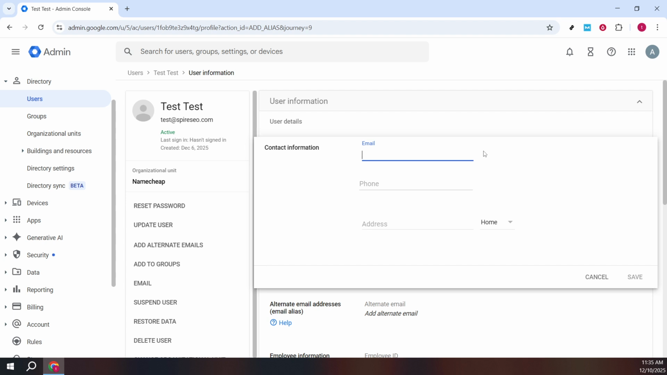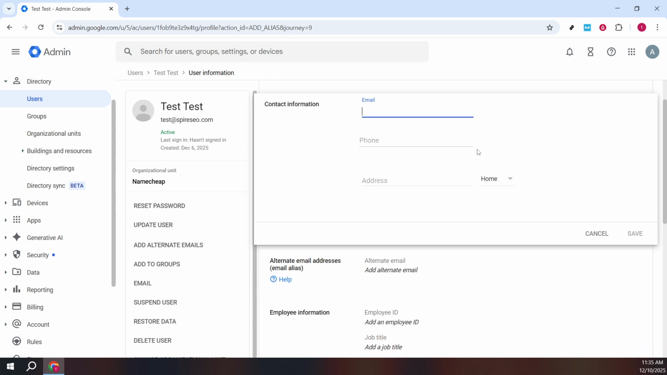When you're happy with the address, save your changes. Google will confirm the alias, and you'll see it listed on the user's profile. It can take a few minutes for the change to propagate, but in most cases, email starts working shortly. From this point on, any message sent to the new alias will arrive in the user's existing inbox, just like their primary address.